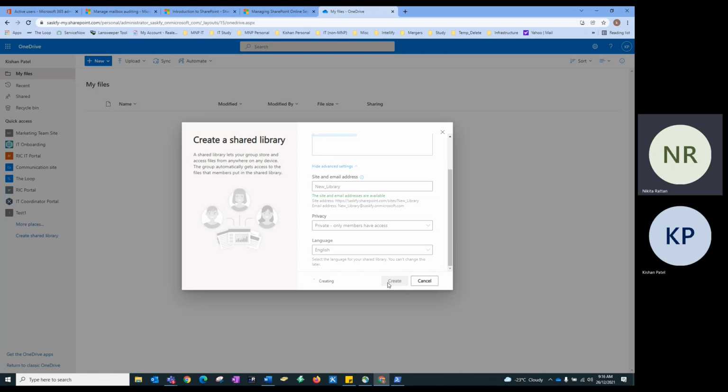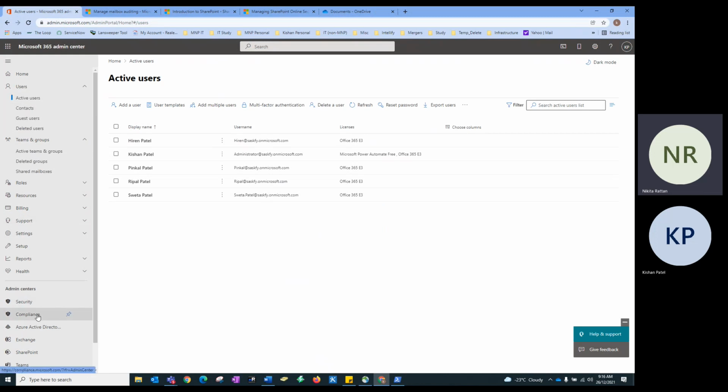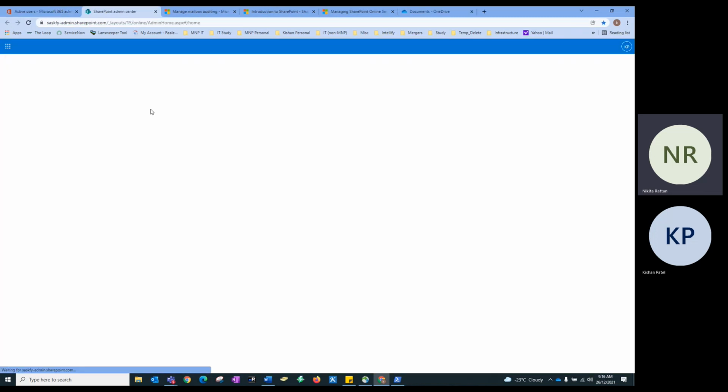So what I'm trying to make you understand here is that if you access this from OneDrive, it will look like a library. If you go to the SharePoint admin center, can you open your SharePoint admin center? You should have this new library as a site created there.